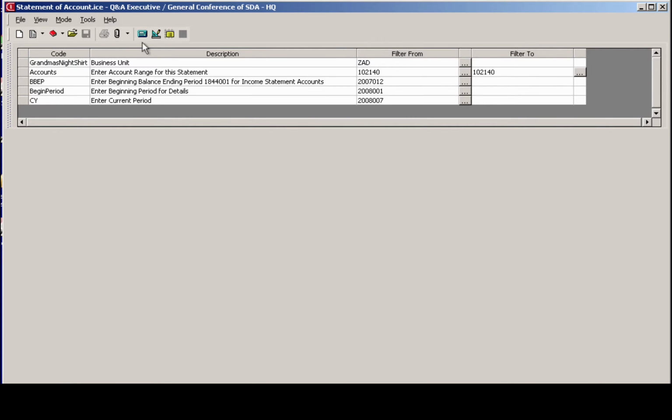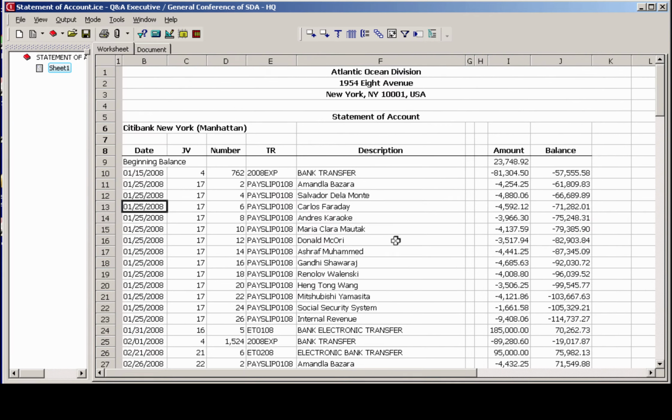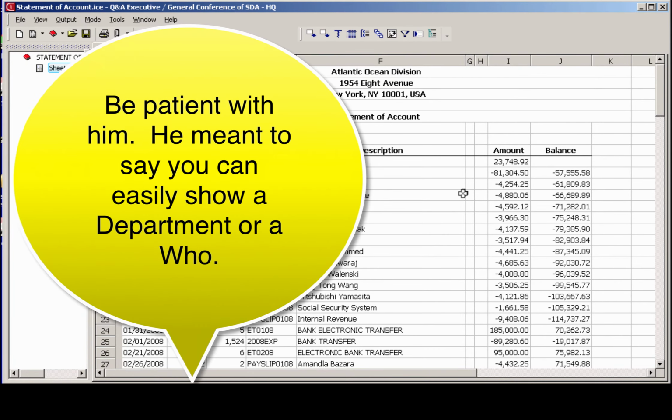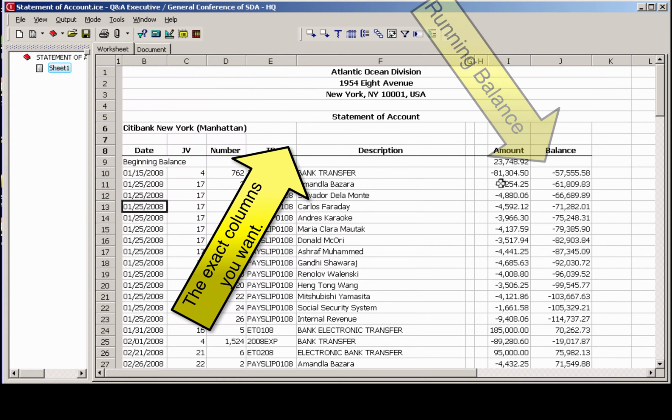And so let's extract it so you can see what we get. And you can see that we've got us a nice tidy statement of account. The beautiful thing with this is the designer, namely you, can design whatever columns you want. You want a department showing, or you want the function showing, very easily organized by adding one more column.